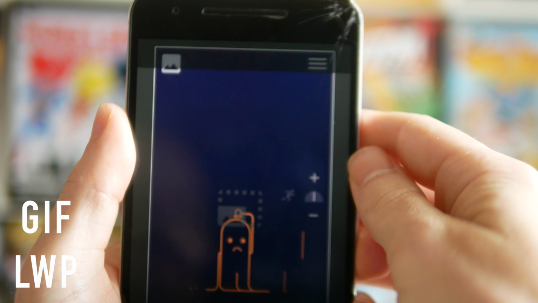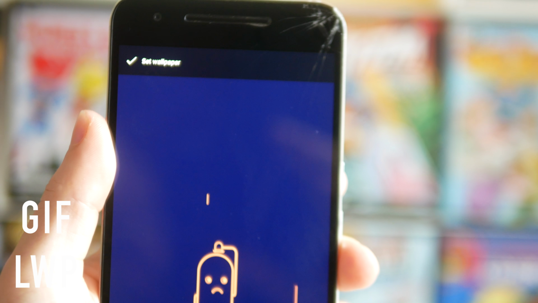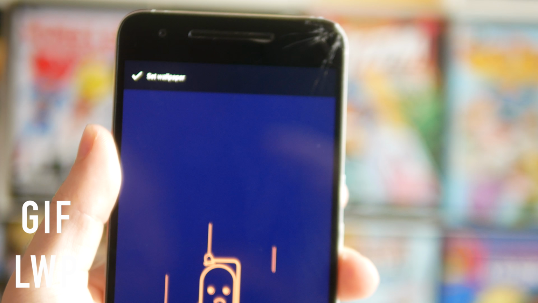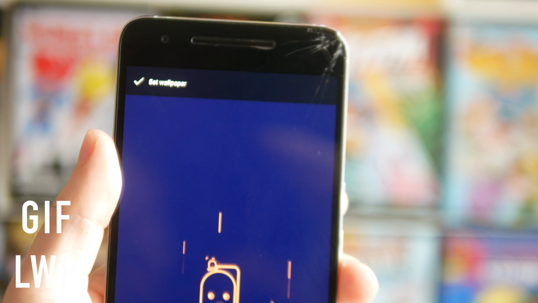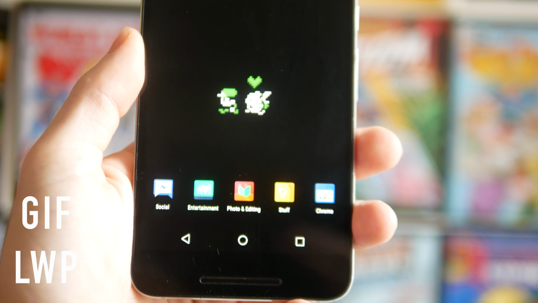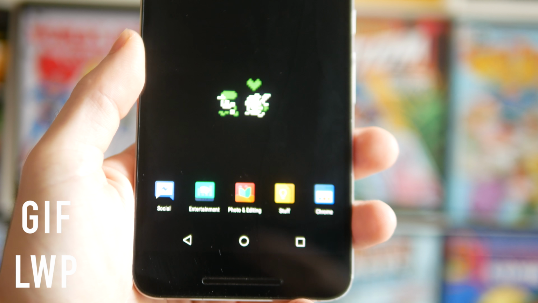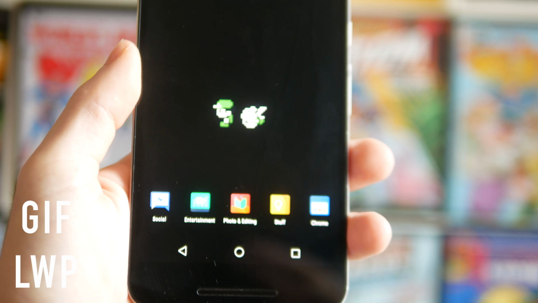I recommend using an app called Ripple to find GIFs, or you can just go to Google and type in whatever you want, .gif, download it and put it on your phone. I couldn't resist getting this walking animation from Pokemon Yellow. I think it looks absolutely beautiful, and it really shows the sort of versatility of this wallpaper.